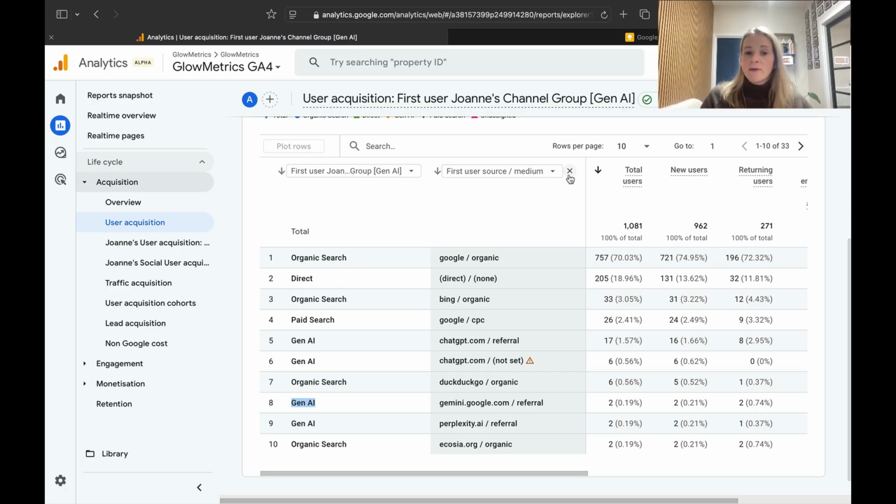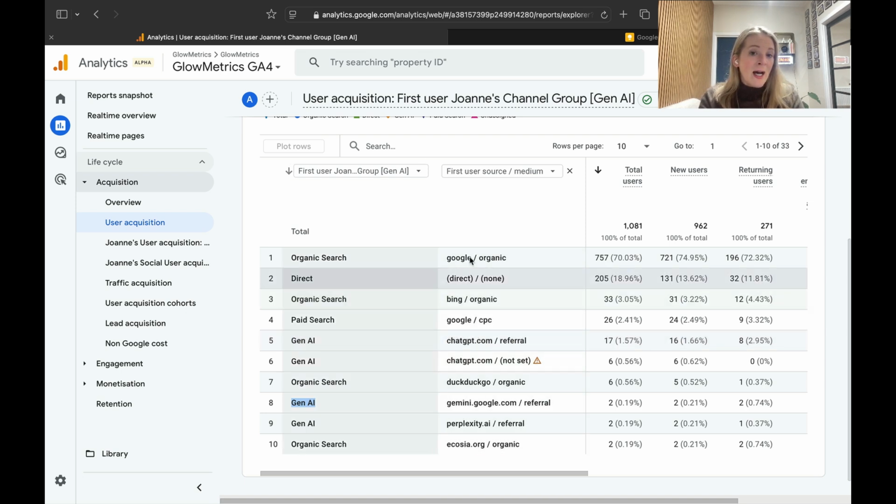So again, just a reminder, you can set up your channel group, and if you select it as the primary channel group, then going forward, you'll see the change that we're seeing here, but you'll not see it retrospectively. You'll only see it moving forward. But I just wanted to show you an example of how that is actually going to look when you start collecting your data after you've set up your Gen AI channel.